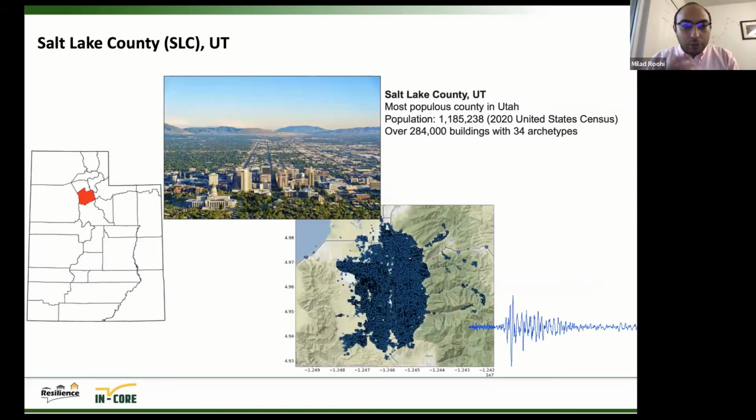So to start, to show you Salt Lake County, this is the map of Utah, and this red area is Salt Lake County. And in this picture, you can see Salt Lake City. This is the downtown area of Salt Lake City. This county is the most populous county of Utah. The population is about 1,185,000 people based on 2020 US Census data.